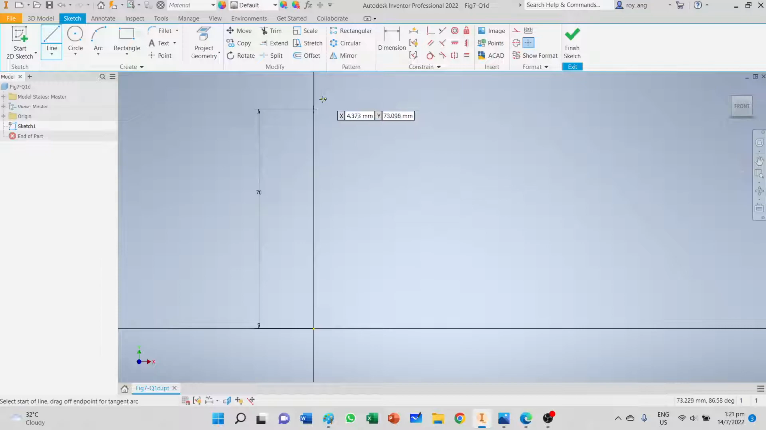Okay, so I can start a line, and I start from that point, and that point is fully constrained, so it turned black. Okay, and the length of this line, a horizontal line, is 10 millimeters. And how do I know it's a horizontal line? Because there is a horizontal constraint there already. So once it's there, it turns black.